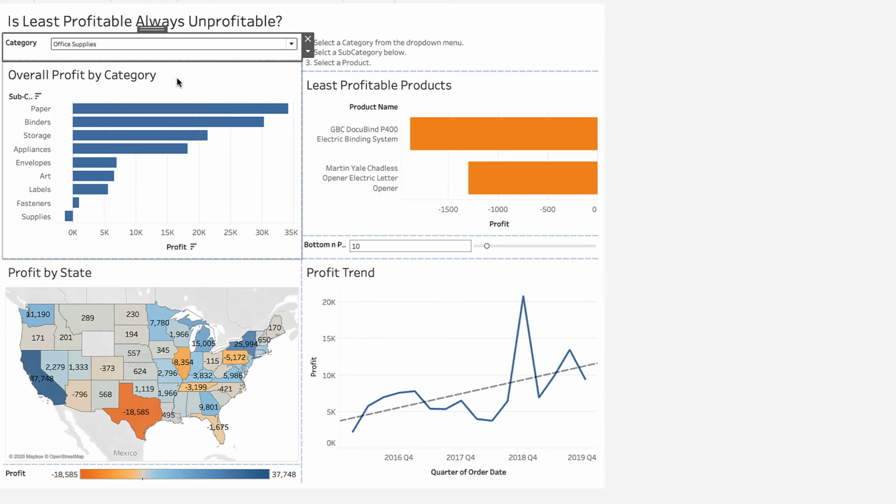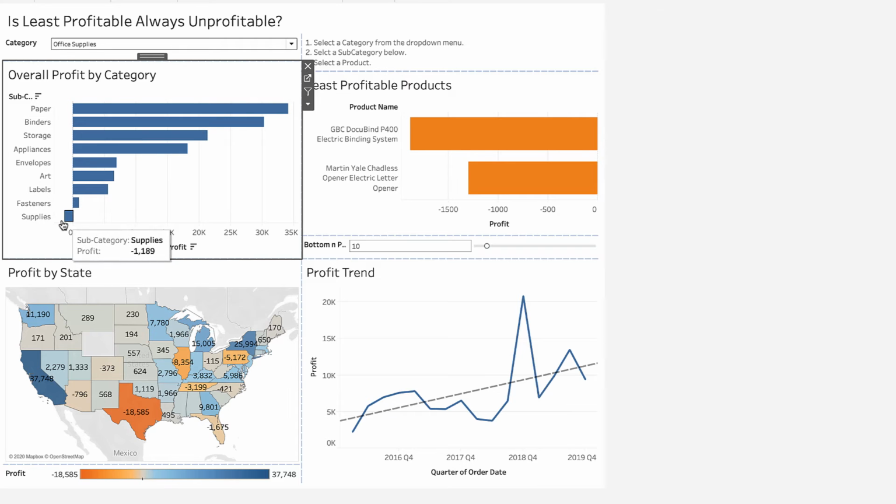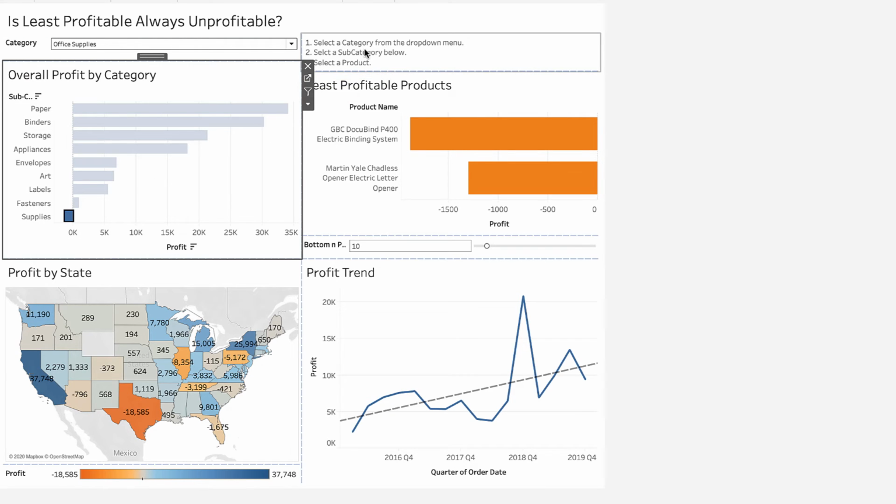If I want to look at office supplies, I'm now looking at office supplies. But if I want to look at a particular subcategory, supplies, in office supplies, it has an overall negative profit. If I want to just look at all of the products within that subcategory, then technically it would make sense, and I've actually said that here in our menu, to click on any of these subcategories and then have everything else adjust, have everything else filtered on that particular subcategory.